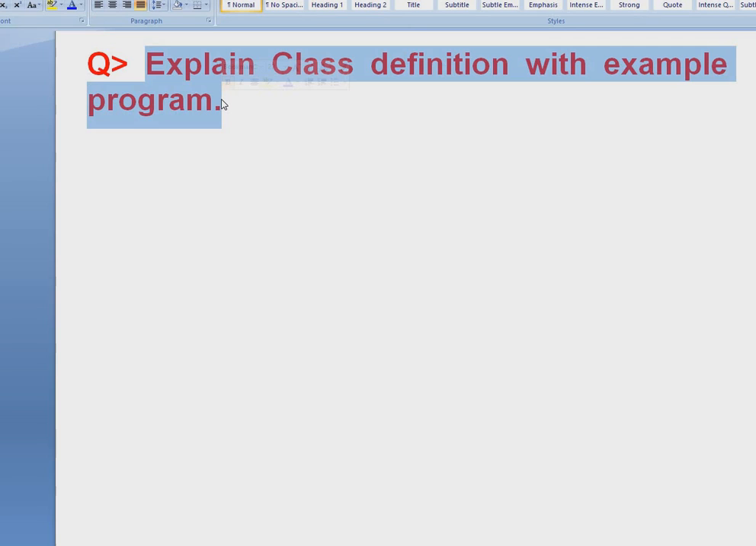We have to write a program explaining how to create class and object. So first of all, what is class? Already we have studied in last class. Class is a collection of similar data items. In simple words, we can say class is a group of same items, or similar items, or identical items. But the proper definition is: class is a collection of similar data items.